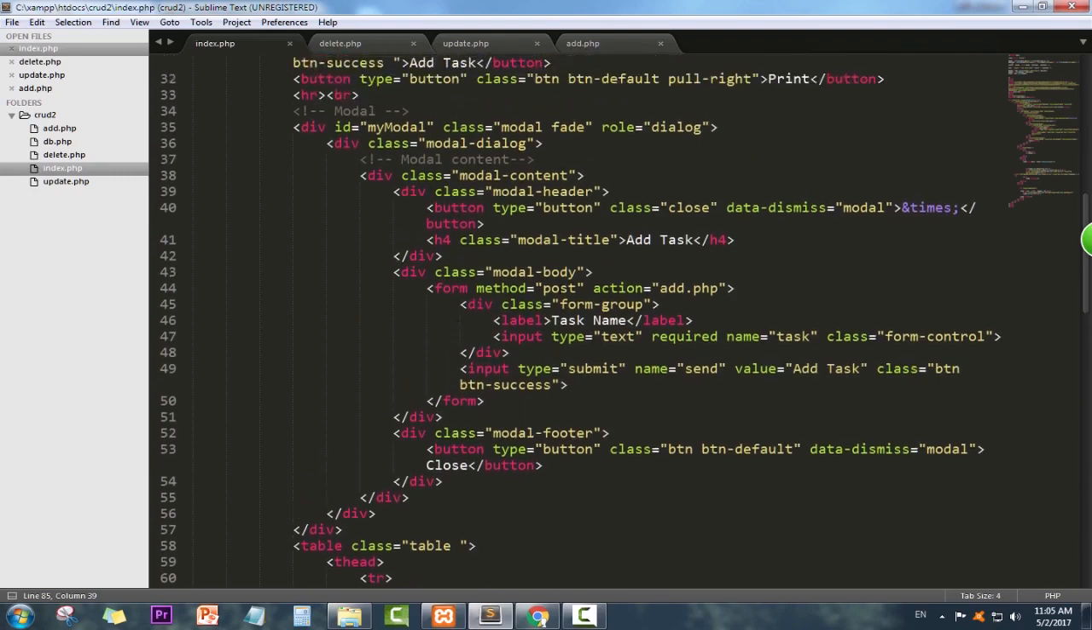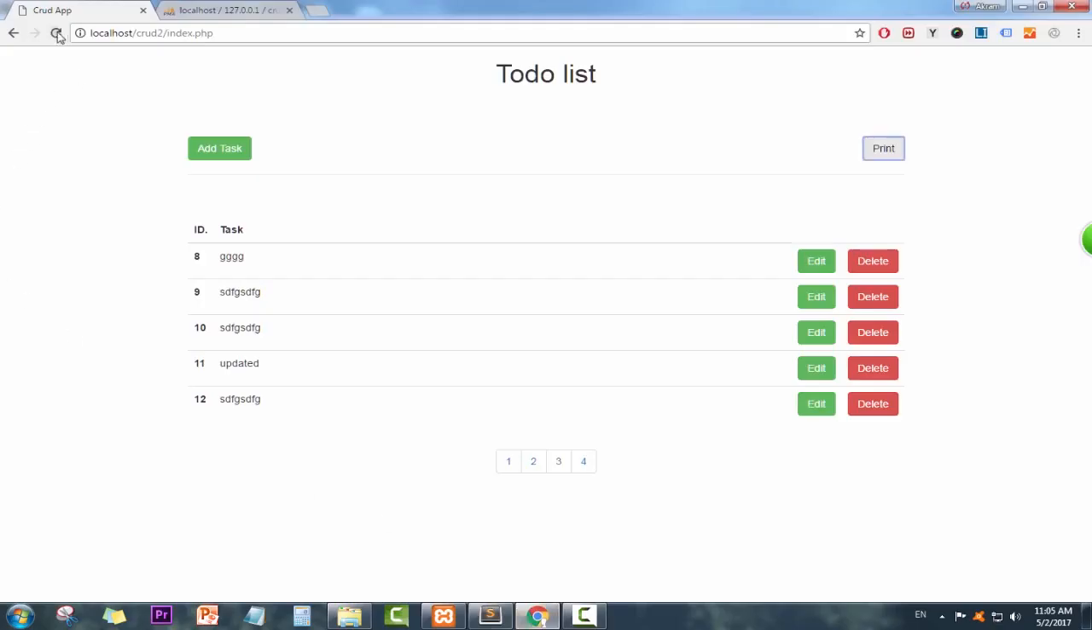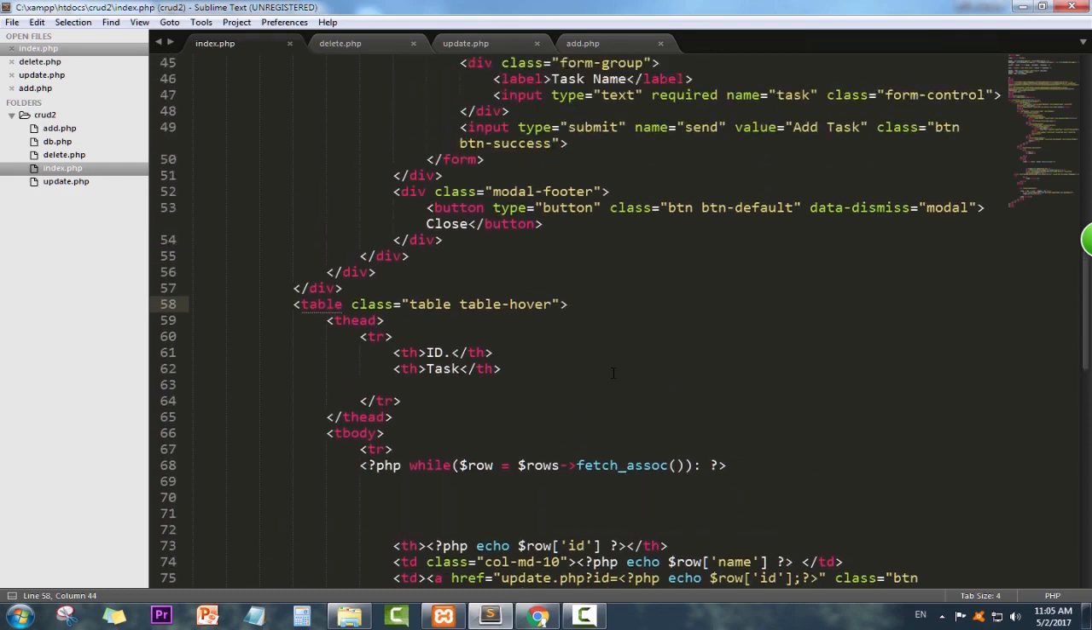We go to our table, and here it's Bootstrap. This is our table. We're just going to add table-hover. Now if we refresh the page, you see we got this nice hover on our table.